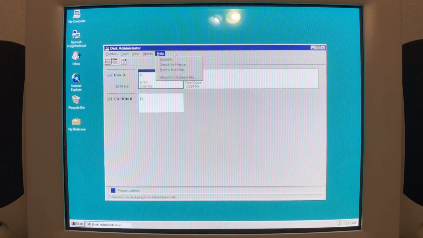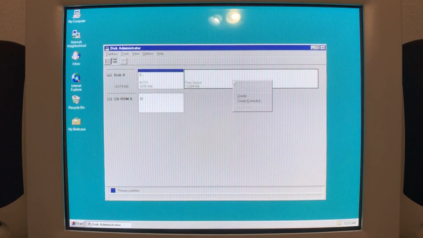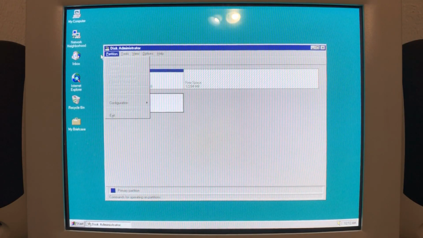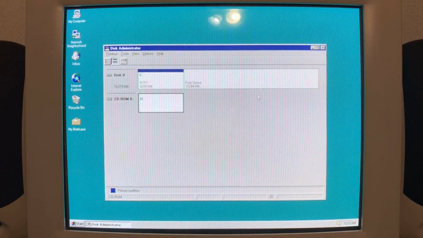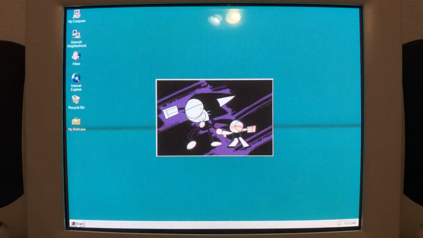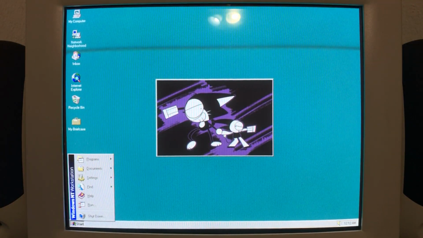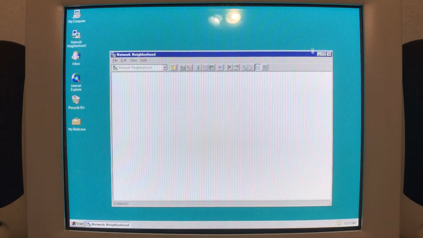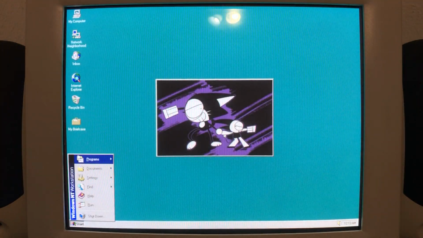So much so that we could probably expand or something. But yeah, before we had the disk management tool in Windows 2000, we had disk admin. This is what it looks like. But anyways, I think that's about it for what we had to show here. And I didn't show Network Neighborhood in Windows 95, but here in NT we get unable to browse the network, so we can't show that.